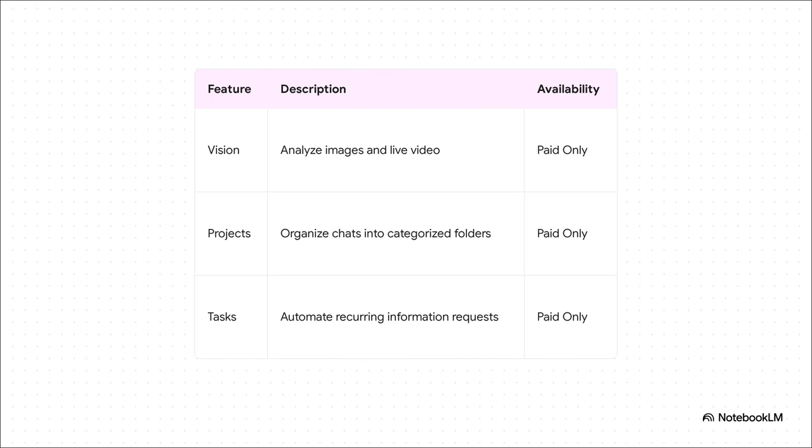You get Vision, which lets the AI see and understand images. You get Projects to keep all your chats organized. And you get Tasks to automate your routine stuff. Let's break each of those down real quick.